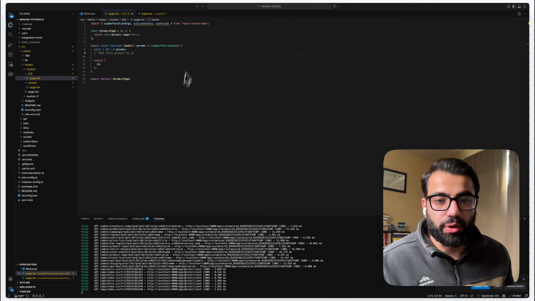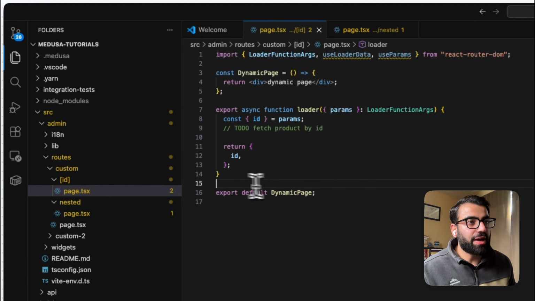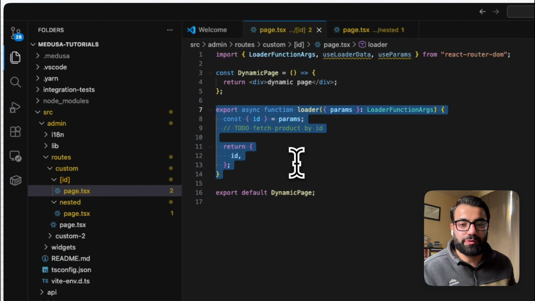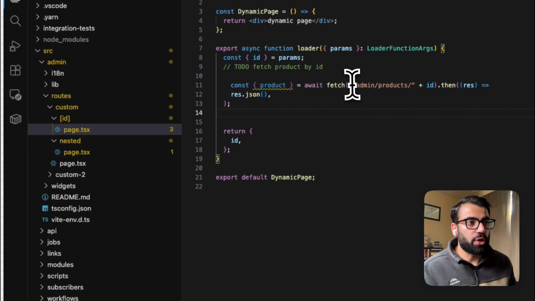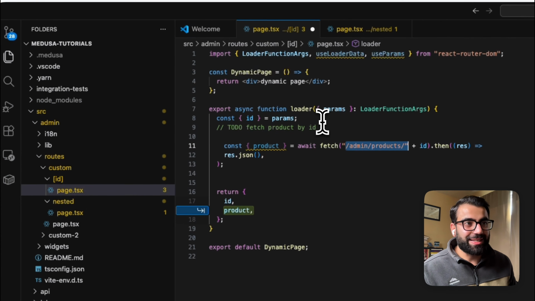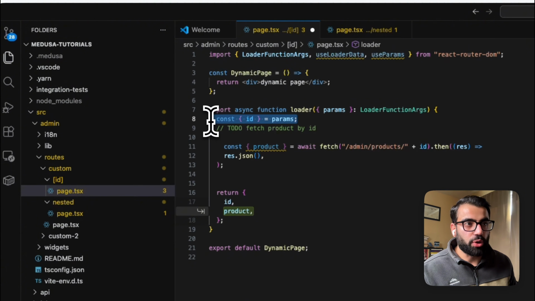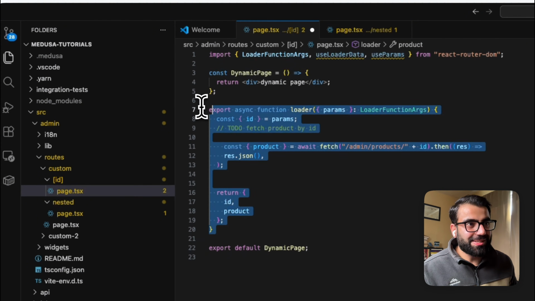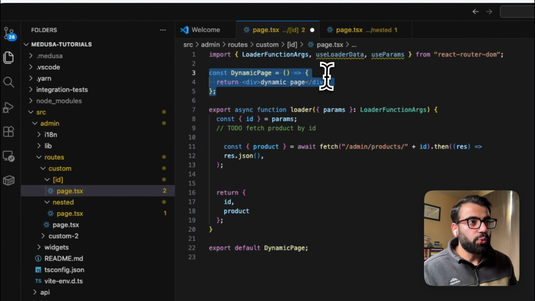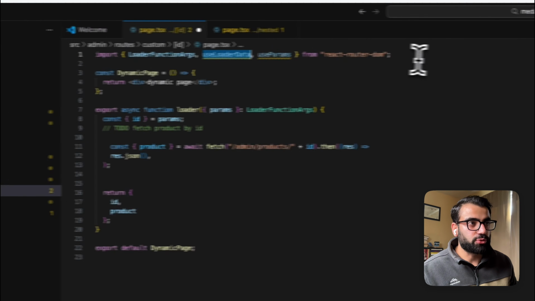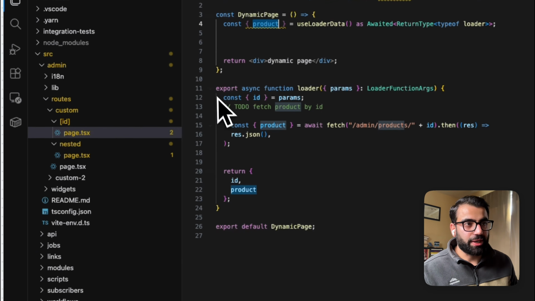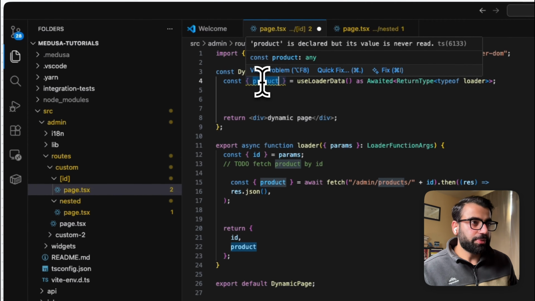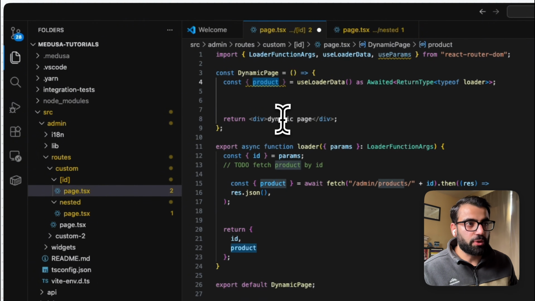To implement a loader in our custom UI routes, you'll have to export an asynchronous loader function, and within this function, we can fetch any data that we need for our custom page. We're going to call a simple fetch request to our admin products route using the dynamic ID from our URL. And to access this data within our main React component, we can use the useLoaderData hook from React Router DOM. It's going to look something like this. We're accessing the products that we're returning in our loader function. And now we can simply use the details of our product for our page.